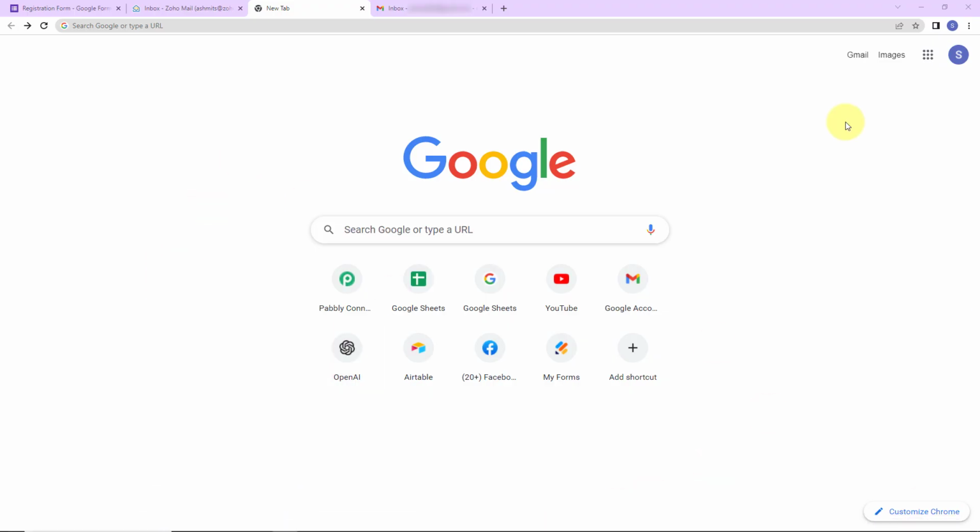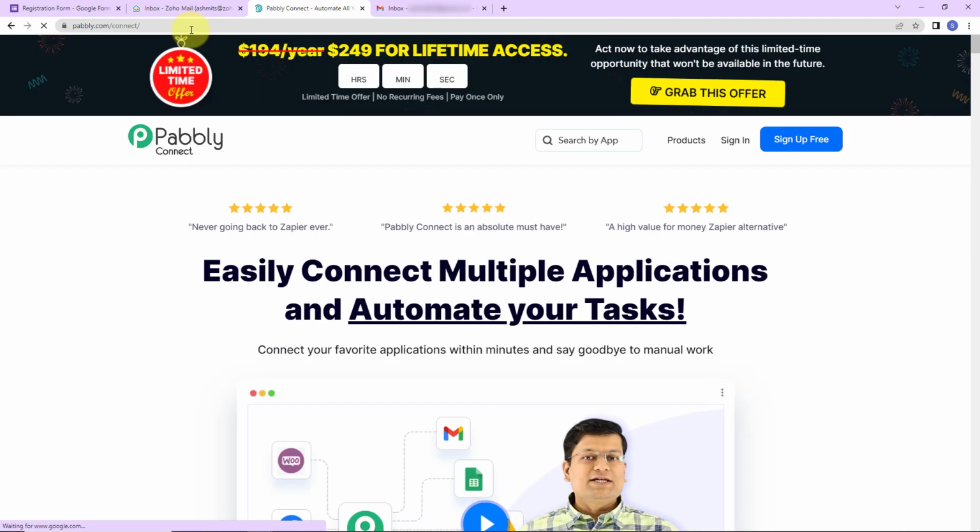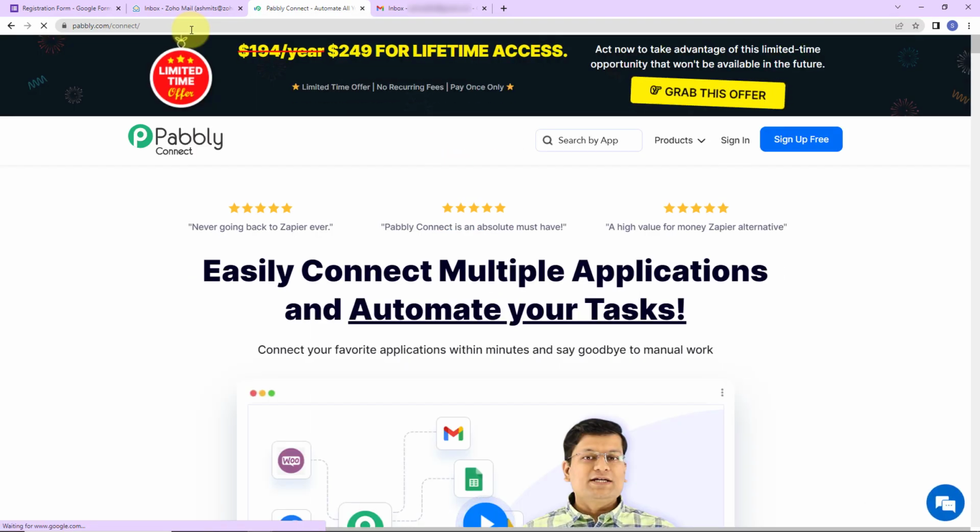To begin with the process, we are first going to type the URL pabbly.com/connect, and as we do that, here we have reached the landing page of this software. On the right hand side, we can see two options, sign in and sign up for free. If you are an existing user, simply click on sign in. If you are a new user, click on sign up. It won't take more than 2 minutes, and at the time of account creation, you will get 100 free tasks. So now I'm going to click on sign in as I'm an existing user here.